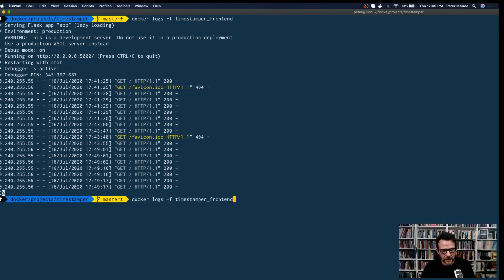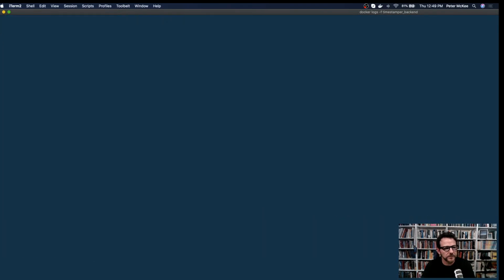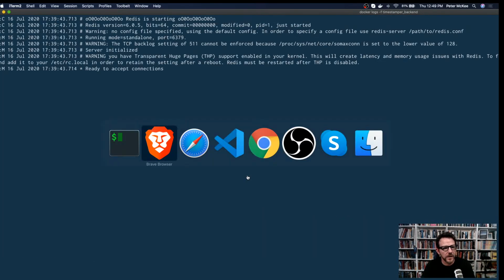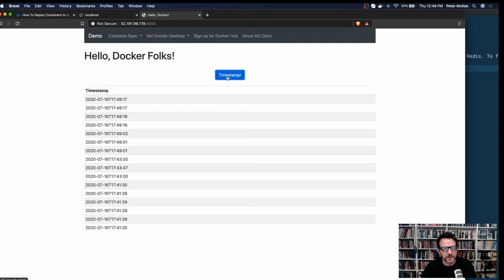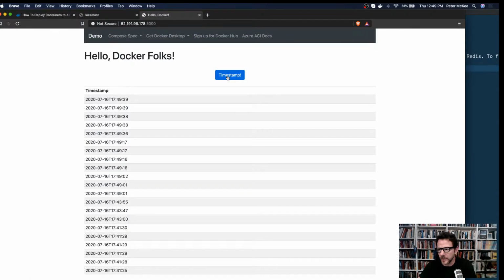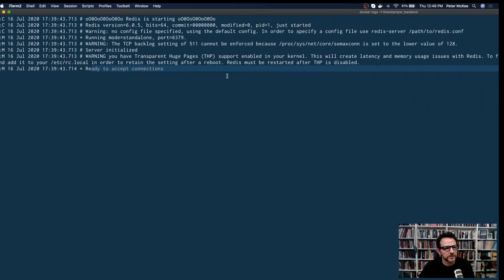We can also look at our backend. So you can see it's our Redis database, and we're ready to accept connections. Let's see if we get some logs pumped out. Not sure what level of logging I have with the Redis, but if I had more debugging logging on, those transactions would be pumped out here. So yeah, very simple.